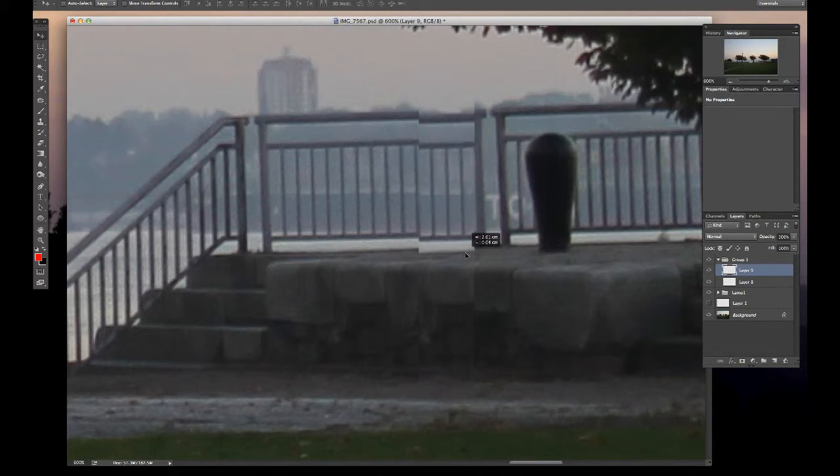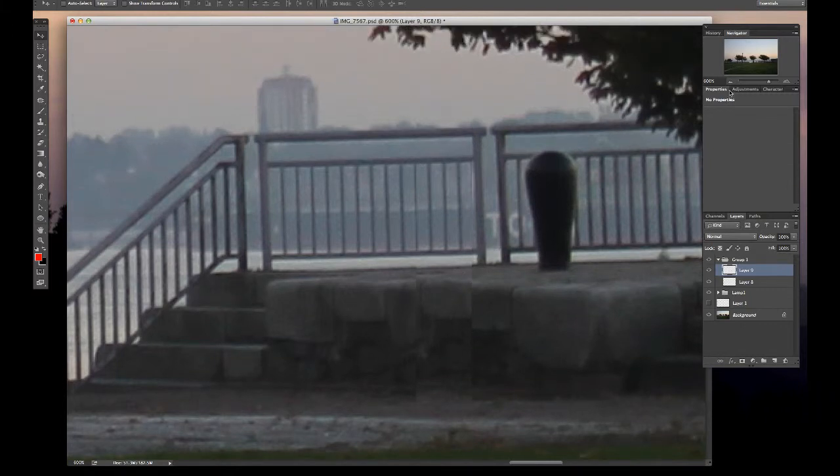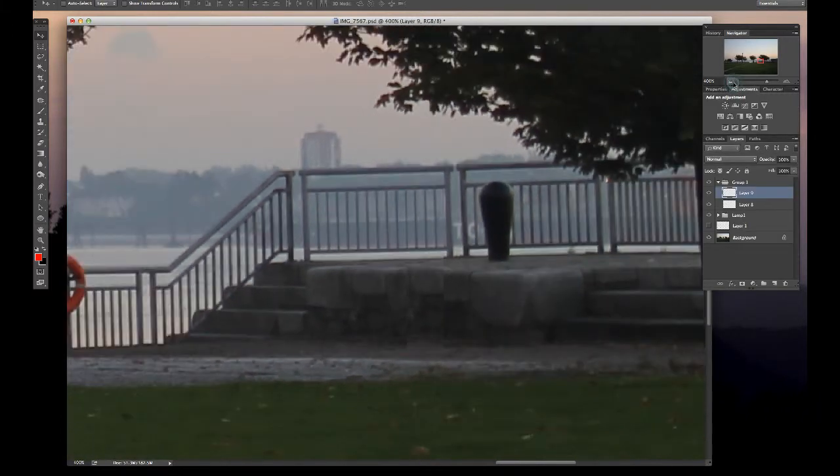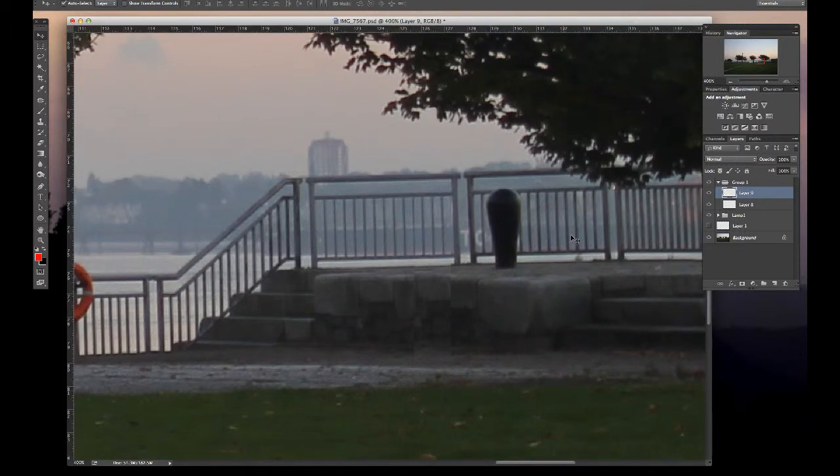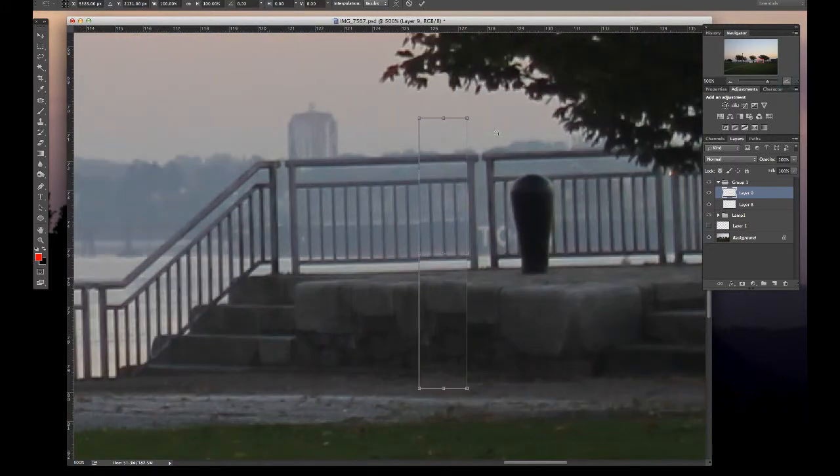Alright. So first things first, it's a bit tilted. So Command T, and then just give it a little tilt, just so that it fits. Okay, we're going to use the perspective tool, which is one of my favorite tools. So just drag it down.